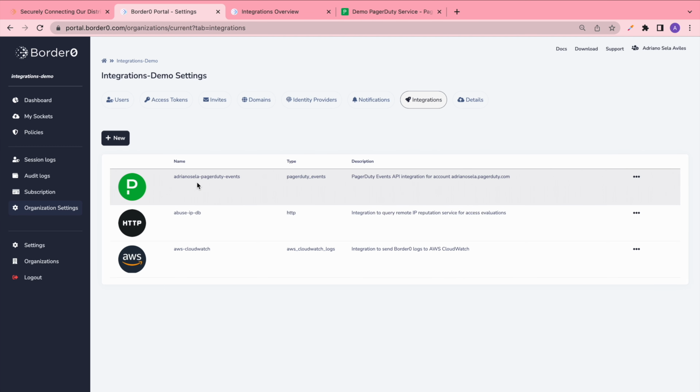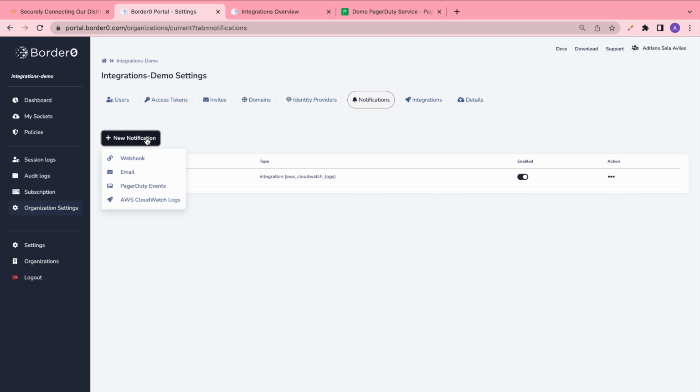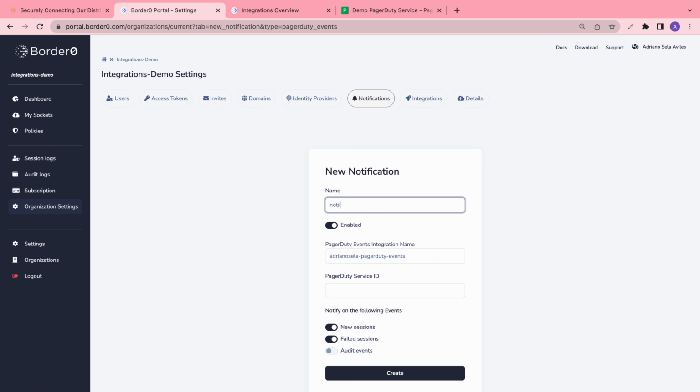However, we aren't done yet. The next step is to reference this integration in the notification rules for your organization. To do this, navigate to the Notifications submenu within Organization Settings, click on the Add New Notification button, and select PagerDuty Events. From there, you'll give the new notification a name, pick the correct PagerDuty Events integration from the dropdown. You will also need to provide the PagerDuty service ID you'd like alerts to be sent to, and you will need to select which events you'd like to generate alerts for. In this demo, we'll pick both new and failed sessions.